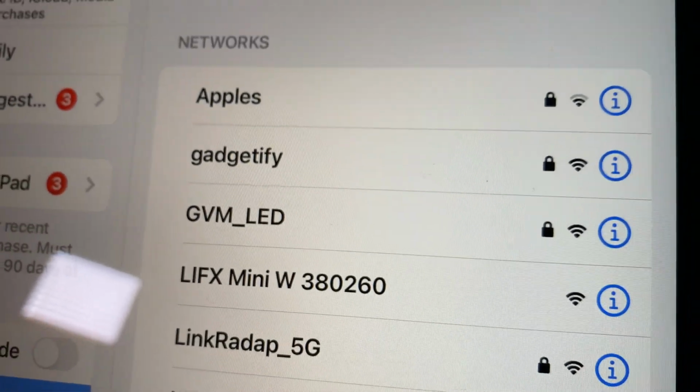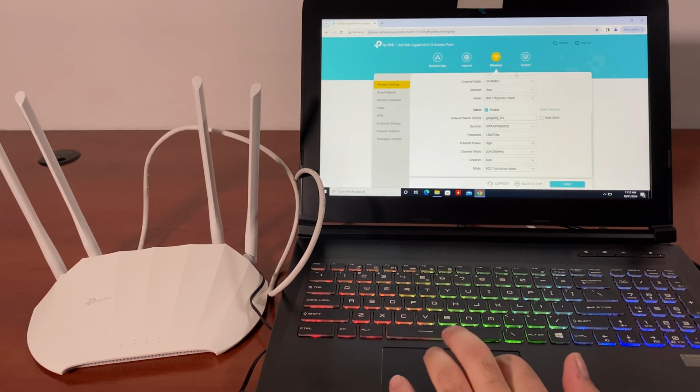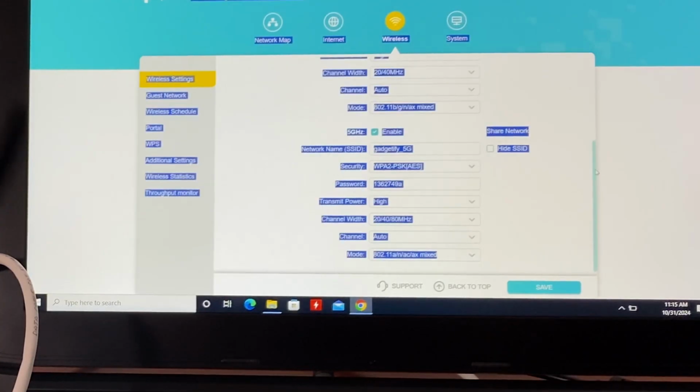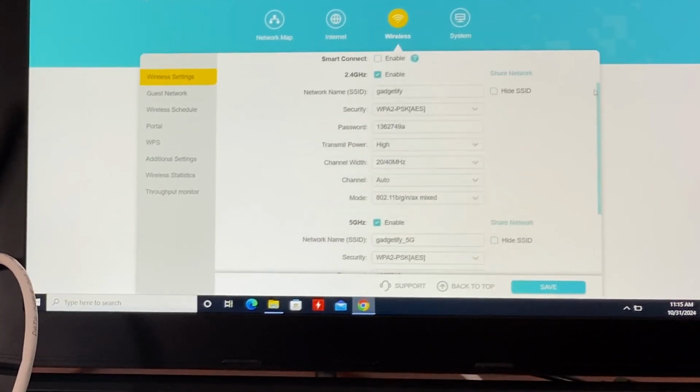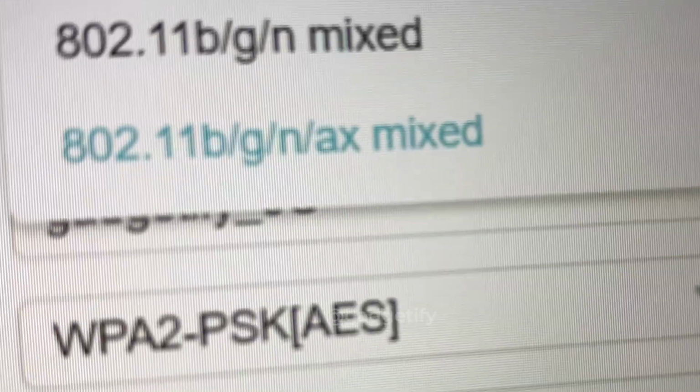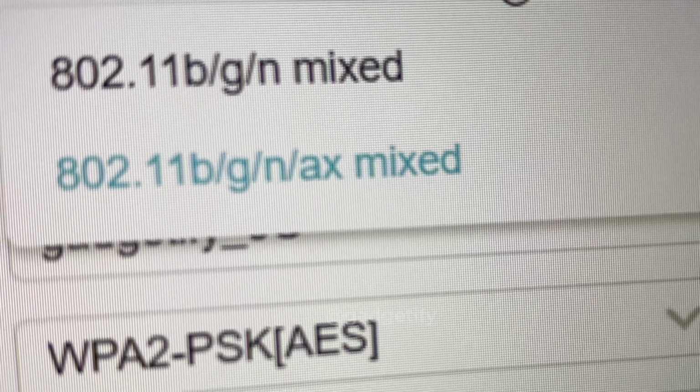I can now connect to it. So I have my settings for 2.4 and 5 GHz bands. I can hide the SSID if I want. Security can be changed for these. You can also change the mode. I usually go with the default one.